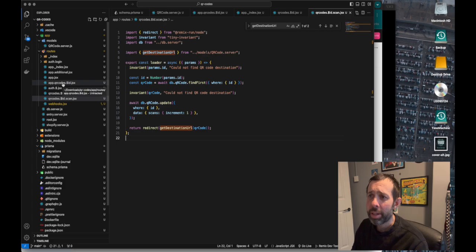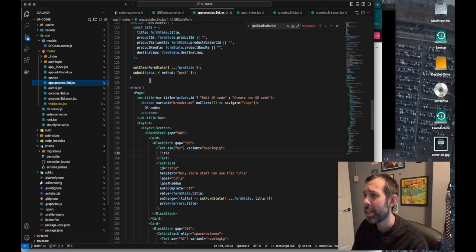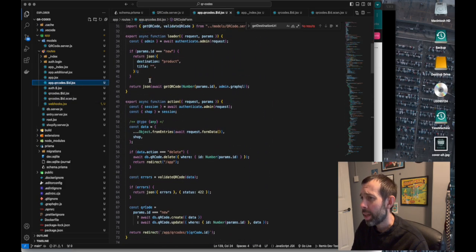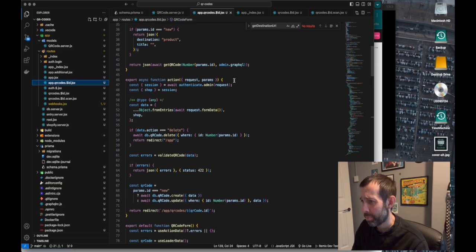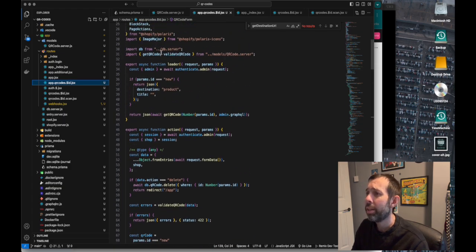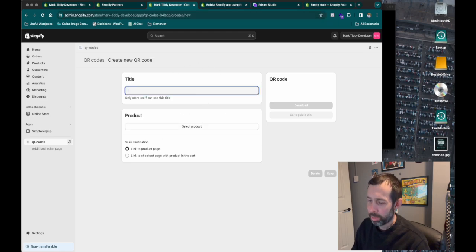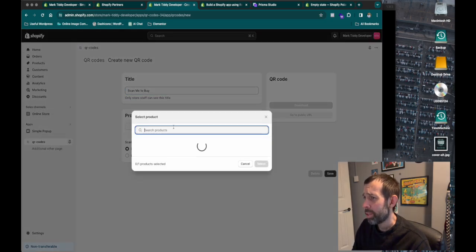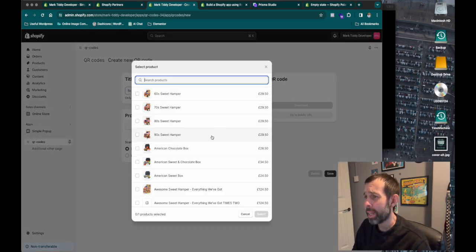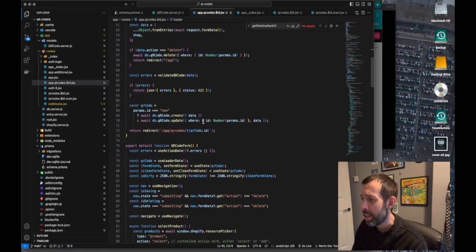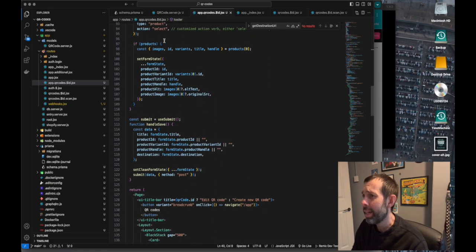So app QR codes ID, because remember at the top of here, in our loader, we are looking for params.id is new and then returning this new object. So this is a completely new one. So we're going to say scan me to buy. We're going to select a product, and this is our product picker. So this gets loaded again from here.